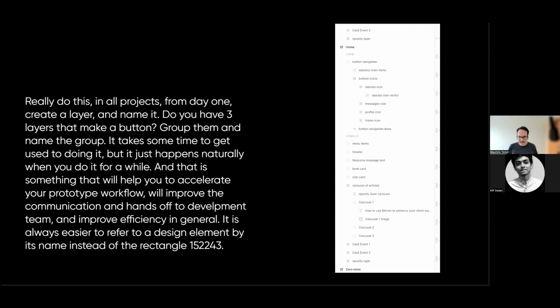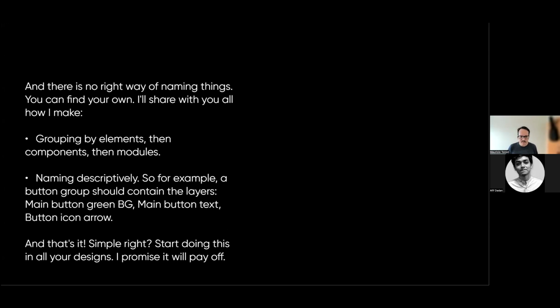So name and organize your file. And how do you do that? There's really no right way of doing things. I suggest you find your own, but I'll share with you how I do it. I group elements, then components, and then modules. So I start really small and keep growing up the grouping. And I name things descriptively.